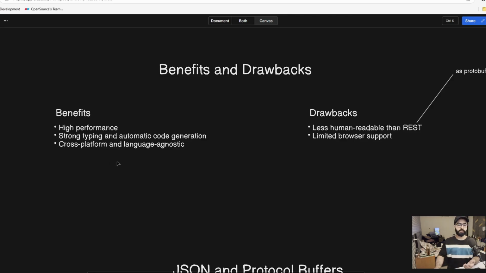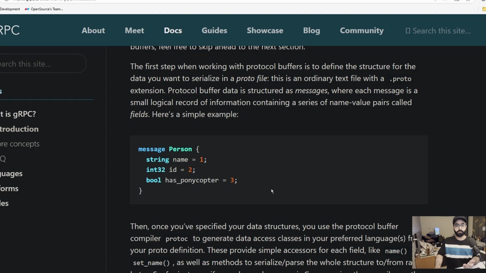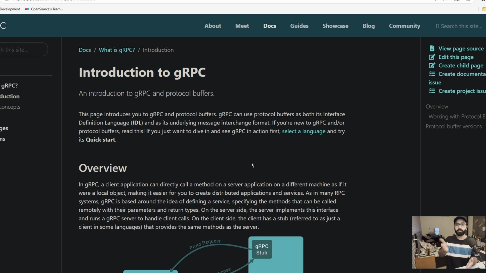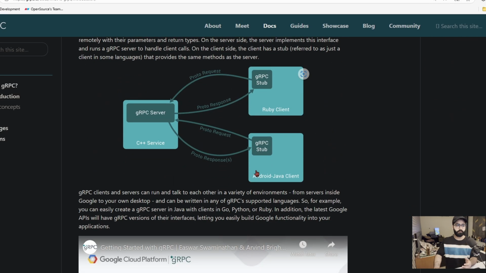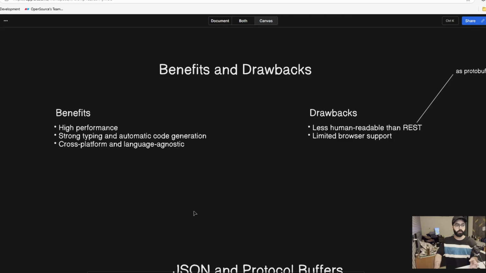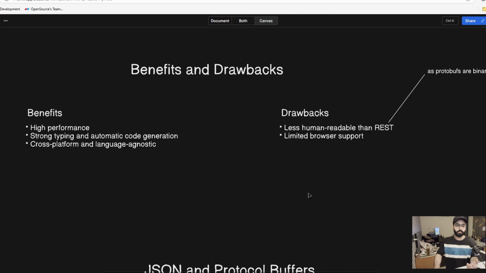Language agnostic means it supports various languages, and it is not necessary that the client and server are in the same language. You can see in this diagram that your gRPC server is in C++ and the client is in Ruby, Android, Java, or C#, anywhere. So this is language agnostic. It is not dependent on any language for the client; only the server has to be written in one. These were the benefits, and let's talk about some of the drawbacks.